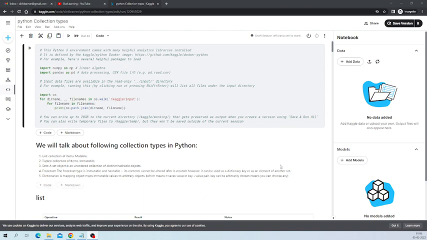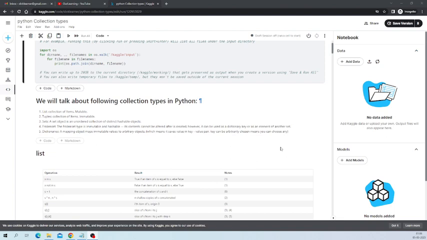So in this, what we are talking about is we are just going to do the revision of what we covered in the last four modules or four videos about the collection types of Python. So in the collection type of Python, we understood about lists, tuples, sets, frozen set, and dictionaries. If you talk about list, it's a collection of items which is mutable. Tuples, collection of items which is immutable.